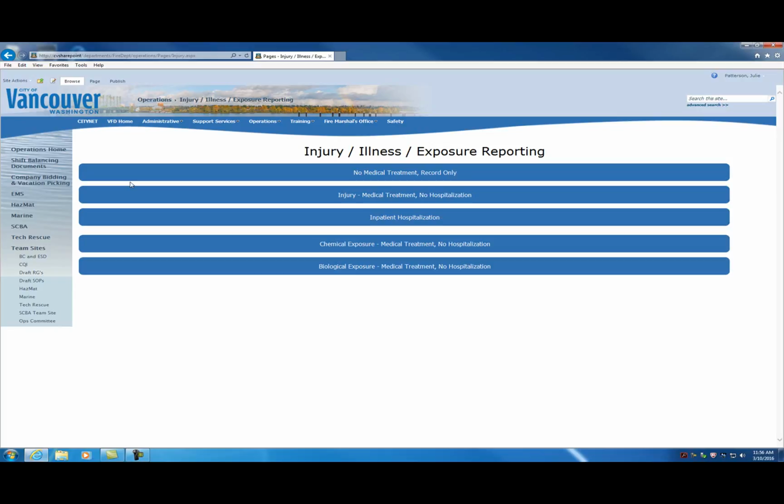This button contains the process that would be used if an employee was admitted to the hospital with a serious illness or injury. The intent of this video is not to review each form and checklist individually, but to show you how the buttons can be used to navigate through the process and then follow the directions on the checklists and the forms. Let's click the first button, No Medical Treatment, Record Only.